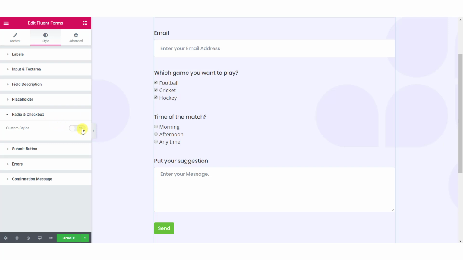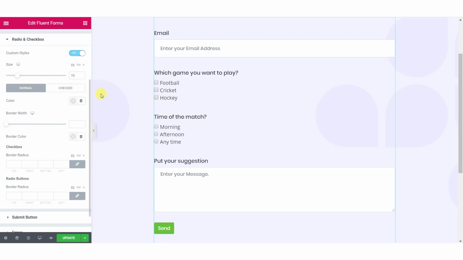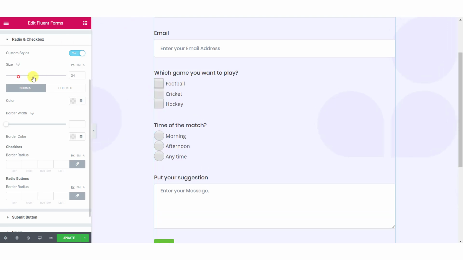Just go to radio and checkbox and enable custom styles option. Now you will be able to customize the styling of radio and checkboxes of your contact form. You can change the size, color, border width, border color, border radius for checkboxes and radio buttons.